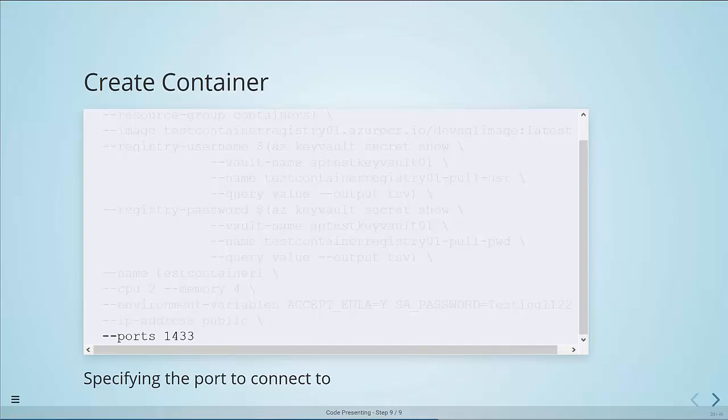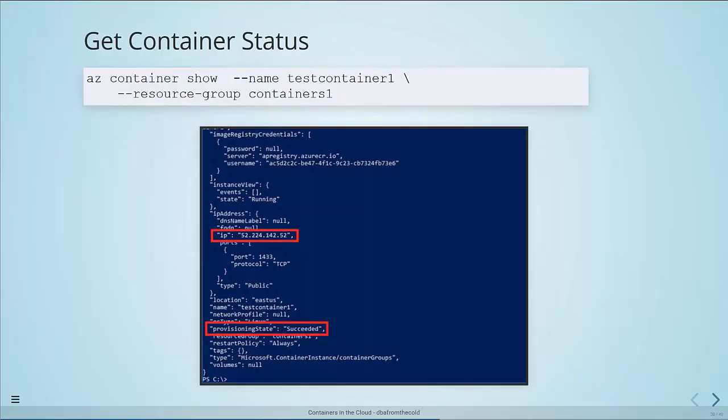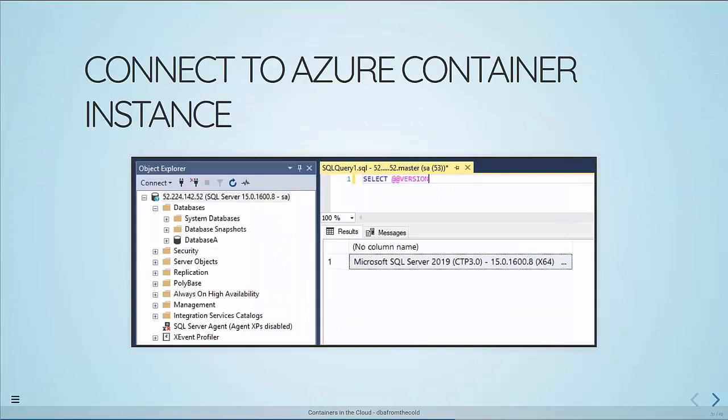So we hit execute, and then we can watch the status. So we hit Azure Container Show, name test container 1, and then we'll use the resource group containers 1, where we've deployed our ACI. It'll come back pretty much immediately with an IP address, but what we're looking for is a provisioning state of succeeded. Once that's there, we can drop that IP address into Management Studio or Azure Data Studio, and boom, we've connected to our instance of SQL Server, and hopefully our database will be there.